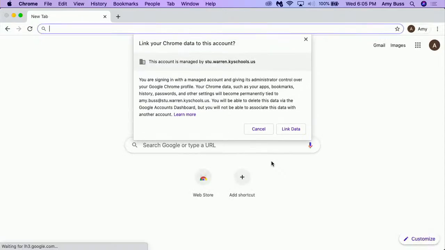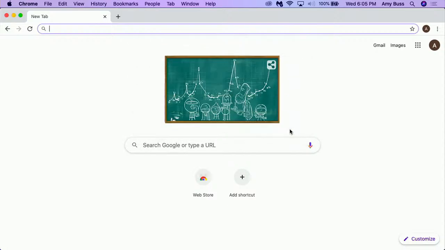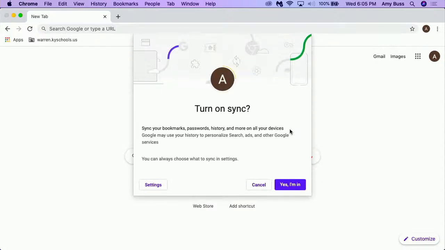So this is a very important step. When they see this pop up, they will most definitely want to click Link Data if they are on a Mac or PC. And this is important for a couple of reasons. So the next screen, it says Turn on Sync. Just click Yes, I'm in.